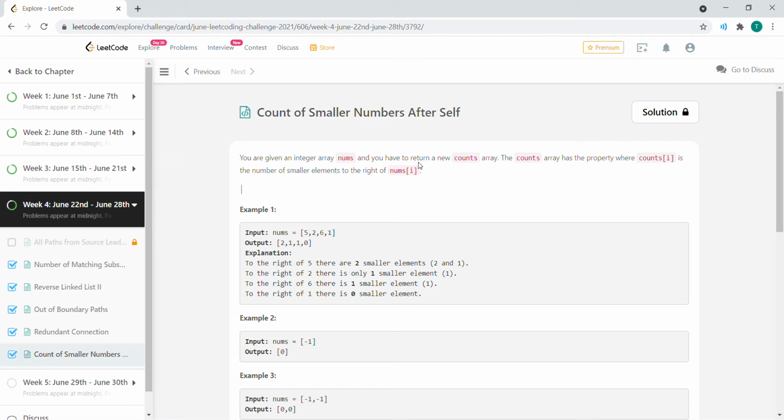Welcome to the June 26th LeetCode Challenge: Count of Smaller Numbers After Self. You're given an integer array nums, and you have to return the new counts array. The counts array has a property where the count at i is the number of smaller elements to the right of nums[i].